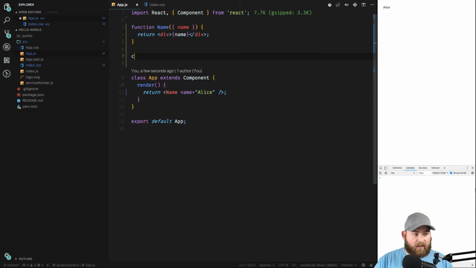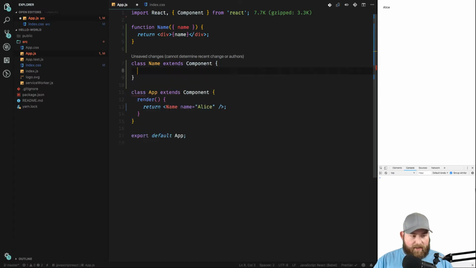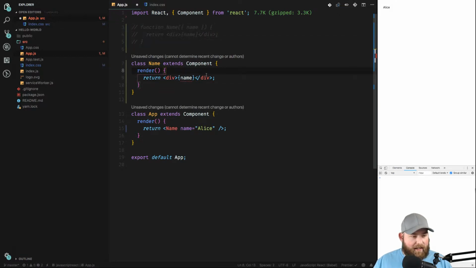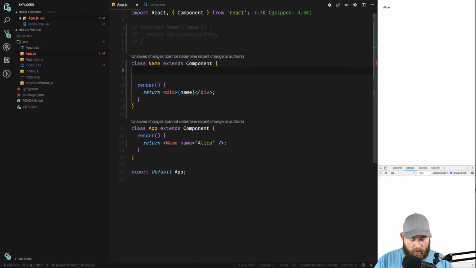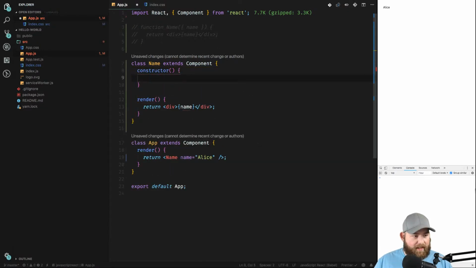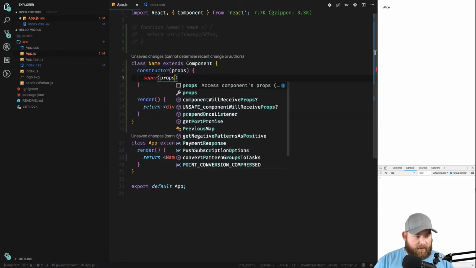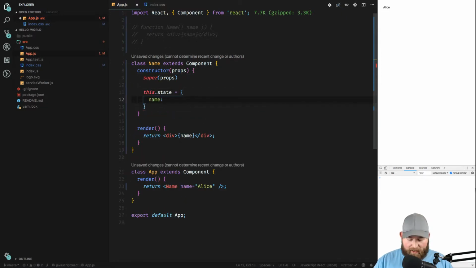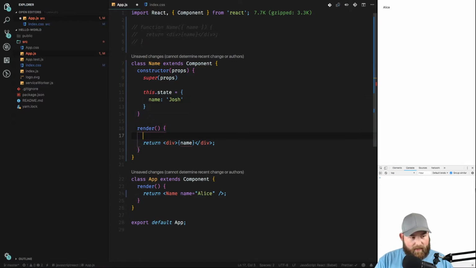So what we're going to do is call class name extends component. And this is going to take that render from up here that returns name, right? We'll comment this out. And then name needs to live somewhere. So we're going to use a constructor, and inside the constructor we're going to have props, and we're going to have super, and we're going to pass the props to super, and then we're going to have this.state, and it's going to equal a name that's going to start with Josh. And of course down here we're going to have to deconstruct that off of that, so we say const name is equal to this.state.